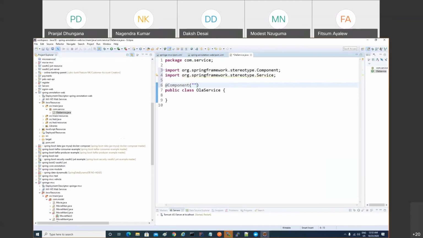Name equals, write the name. Don't write the name. And private String email, right? See, you don't have an XML file, so you have to give the email here.